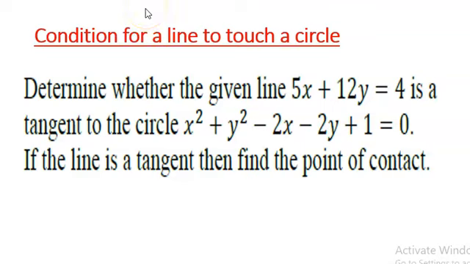Welcome to Otisam Mathematics. In this video, we want to show what makes a line a tangent to a circle. Alright, so a quick one. If you have a circle and you have a tangent, there are two ways. I'm going to take you through the first one.